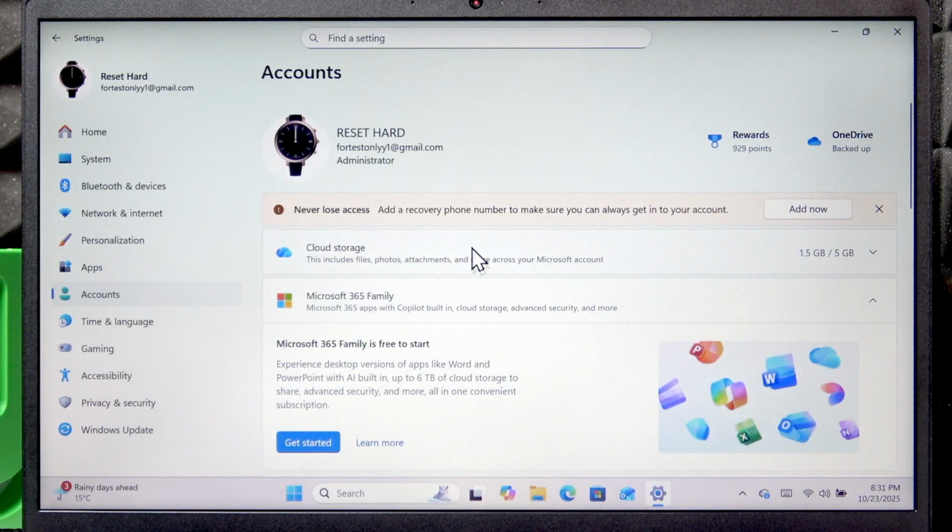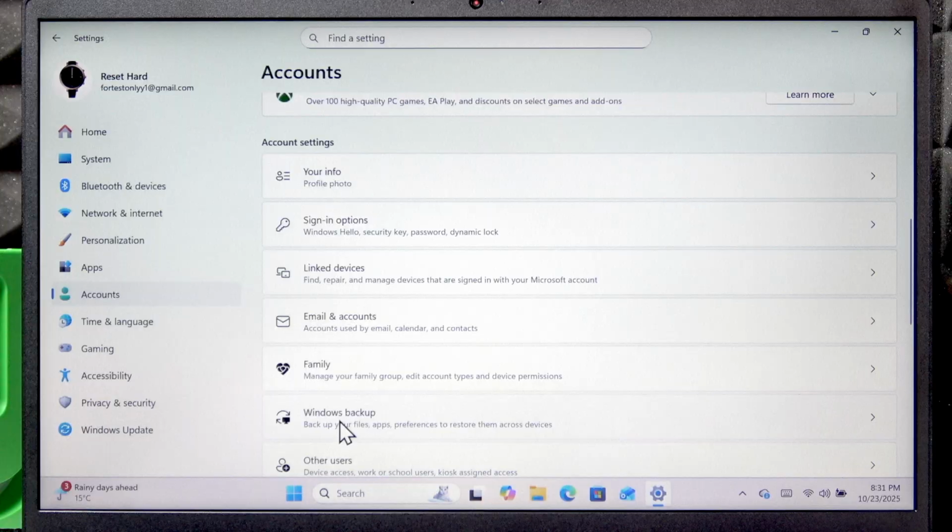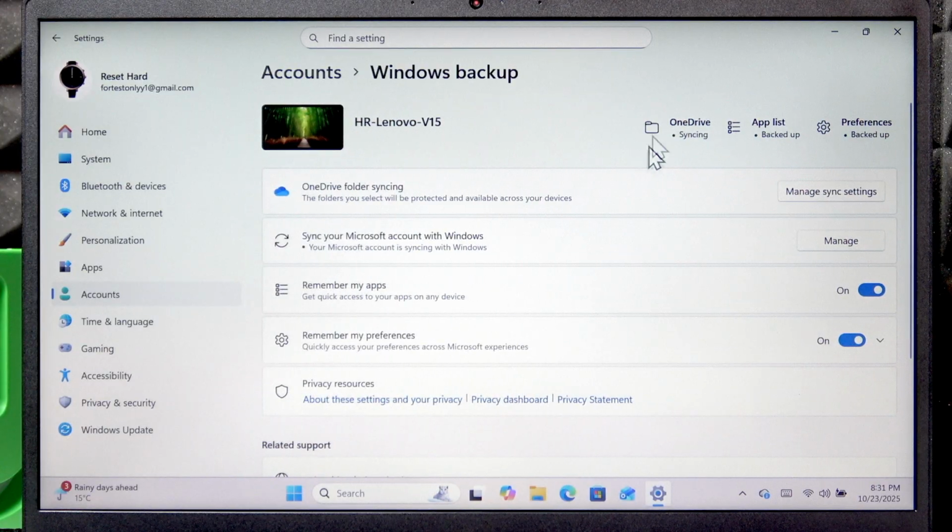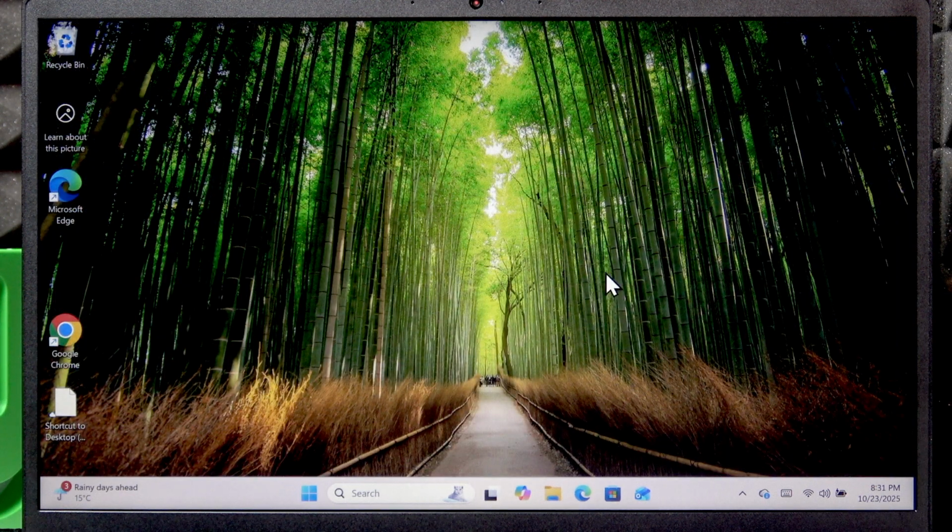So you can go back to Accounts and then return back to Windows Backup and check the status once again. And right now the OneDrive is syncing my selected folders. So that's basically how you do it.